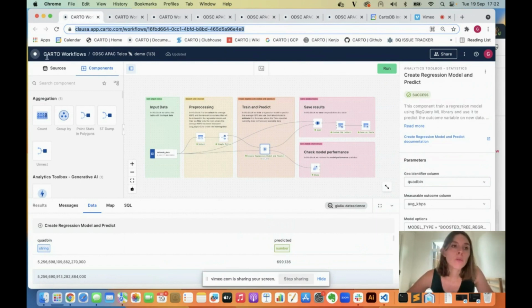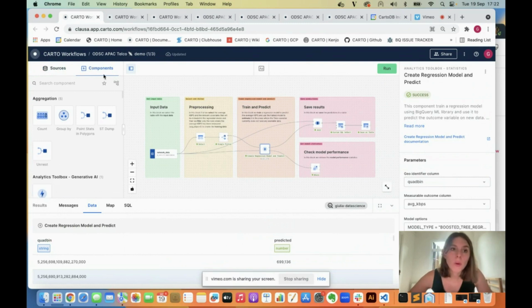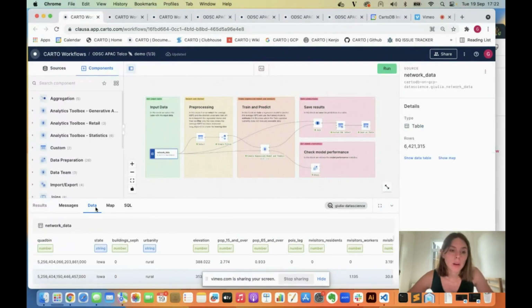When you create a workflow, you can select the input data by looking at the sources tab and the different components, looking at the components tab, as you can see here. So the input data, which you can see by clicking here and going to the data tab, is the quadbin grid with all the different variables that we have just mentioned. So I'm going to start by doing some pre-processing.